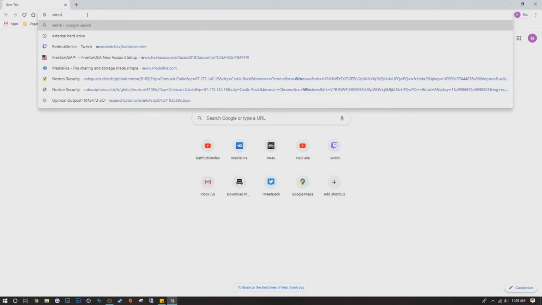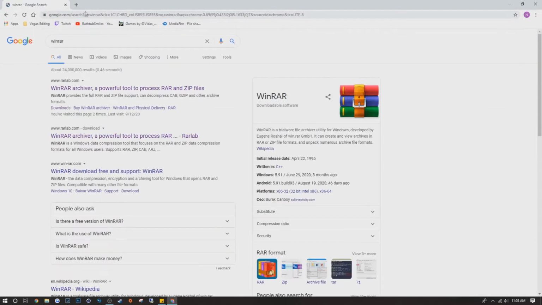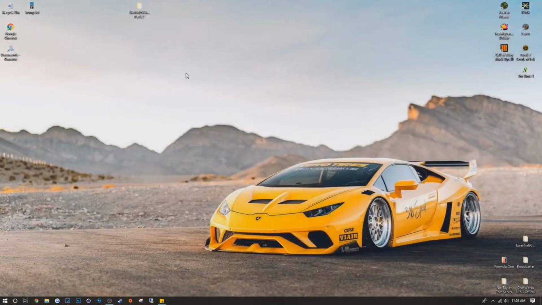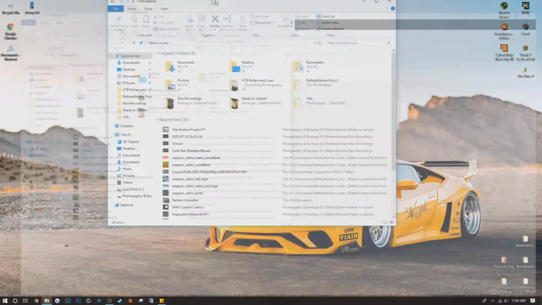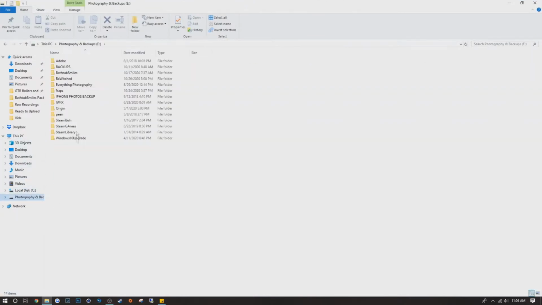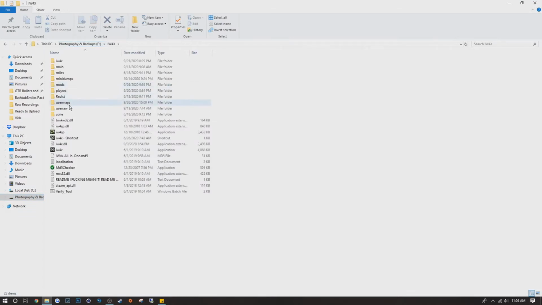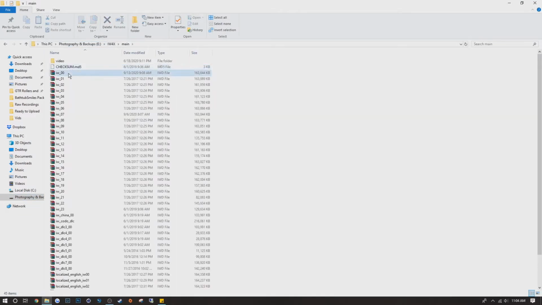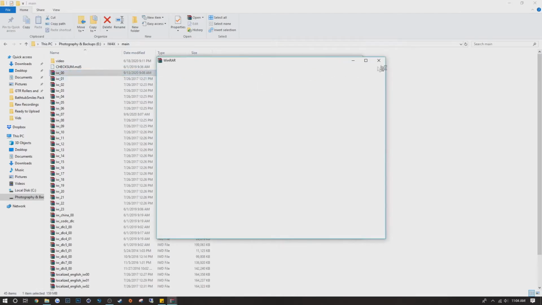Cool, we're taking it. First things first, you want to download WinRAR. Download and install WinRAR, and then head over to your IW4X installation directory, which for me is under my secondary hard drive. In the IW4X folder, you're going to go into the main folder. IW00 is the first WinRAR file here.